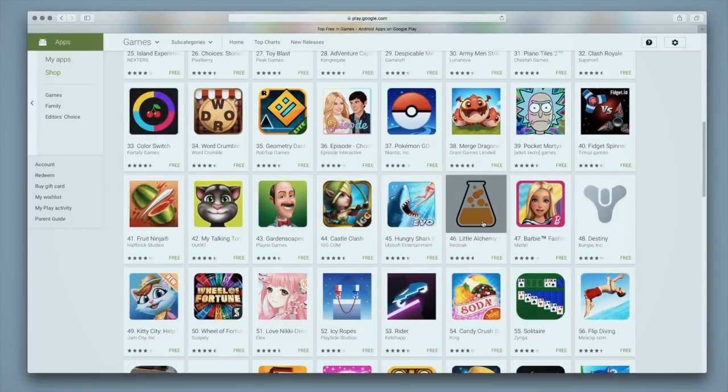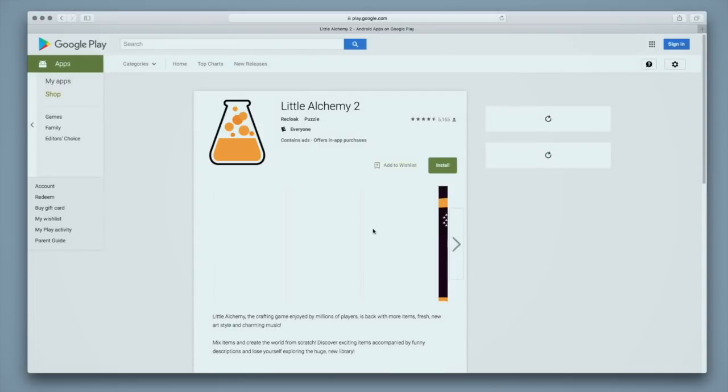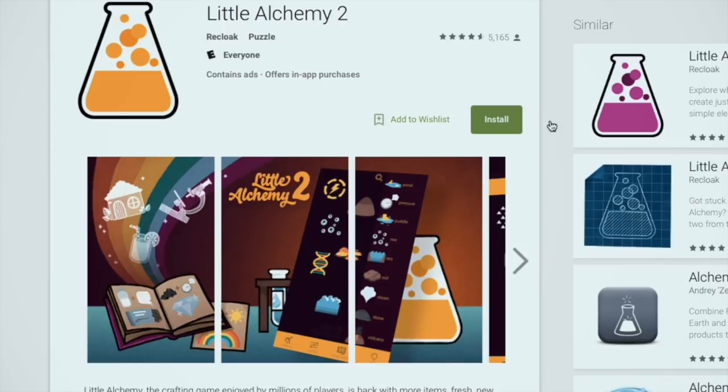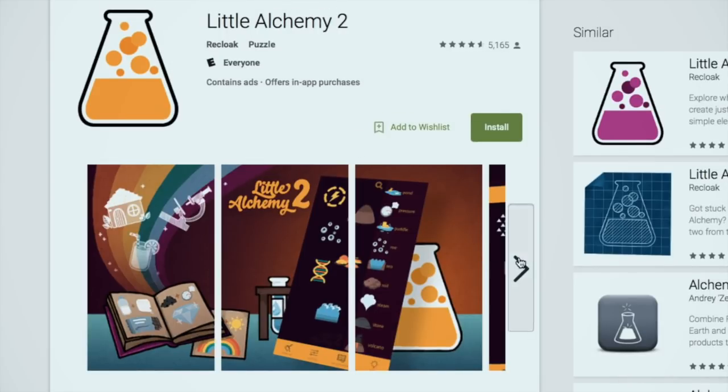Now here's one that I would definitely want to check out. Little Alchemy. Now this is interesting. All right, this is a pretty simple looking game. The graphics are not very complex.